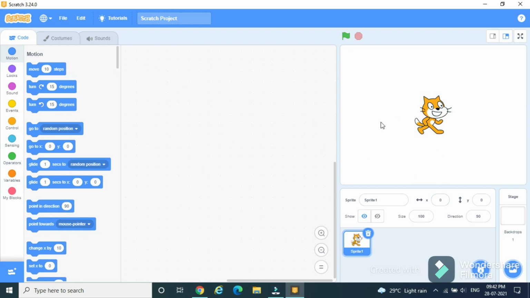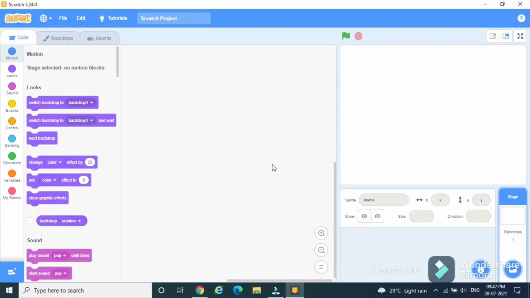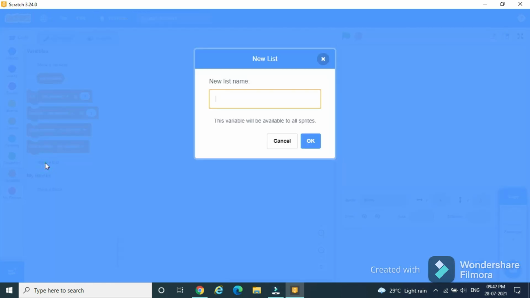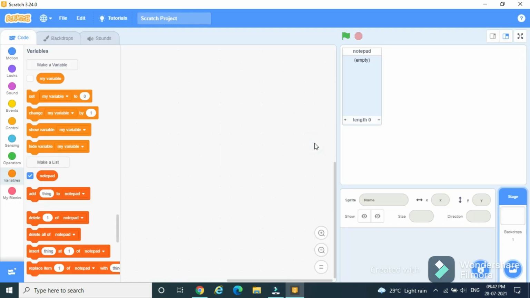So, let's start. Let's delete the sprite sketchpad and go to variables and create a list. I'll name this Notepad. I'm gonna name this Notepad. Alright, let's stretch. Aha, there you go.